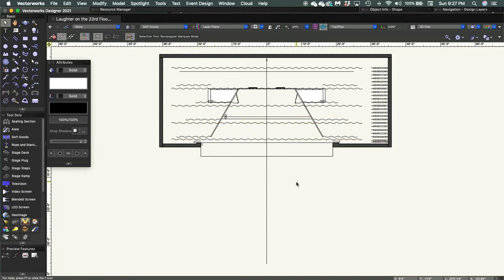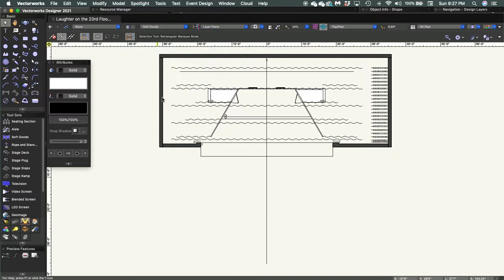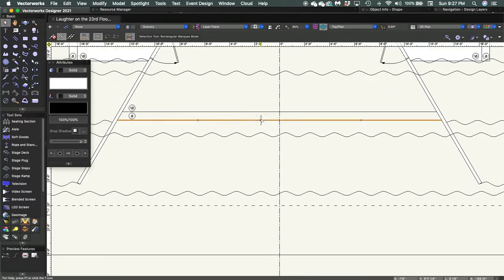So we're going to be going back into the scenery layer. Right now we were left off in the soft goods layer. So I'm going to click up here in the layer drop down menu and select scenery. Great. So now I'm back where I can actually select the walls or the runoff. I cannot select any of the soft goods because they're on the layer above where I am, and I cannot select the theater because it's below the layer that I'm in. So I'm just dealing with the scenery.